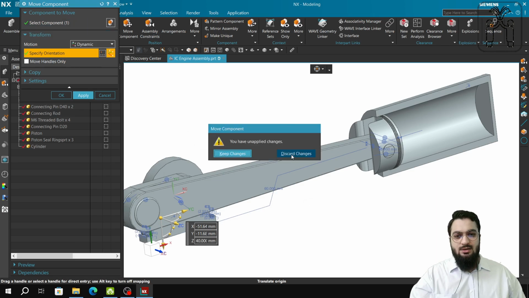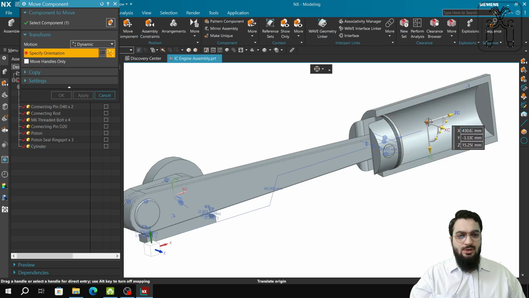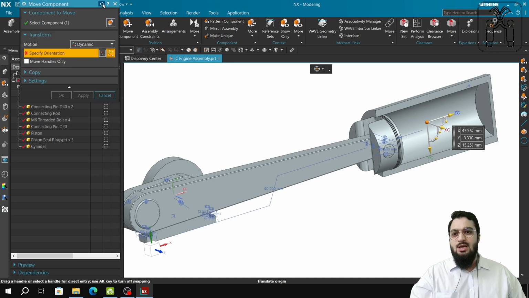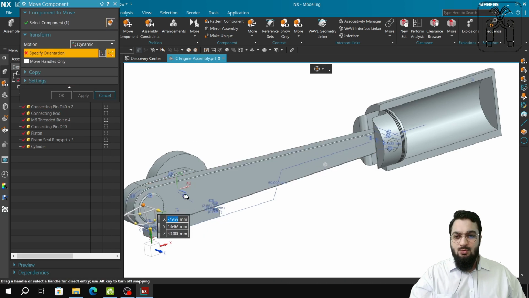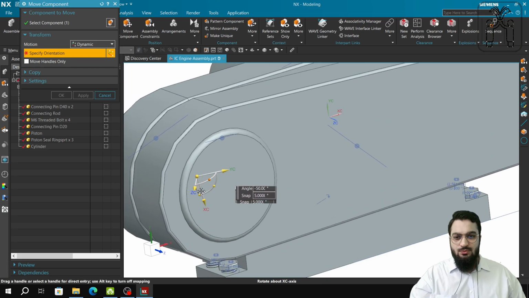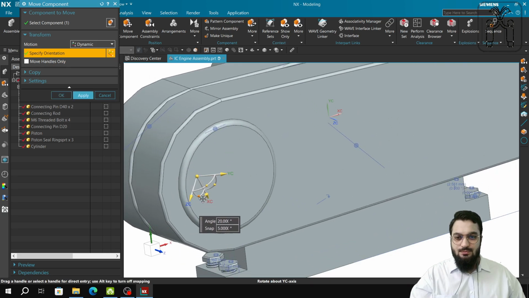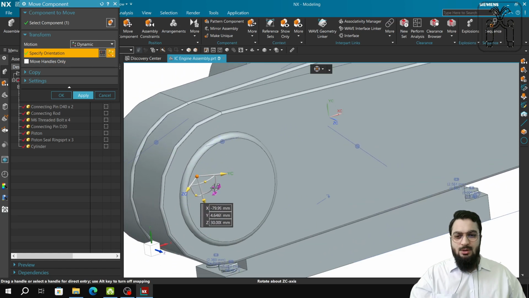If we select the cylinder and try to move it, as soon as we move it, a dialog box appears saying you are trying to move a fixed component, are you sure? If we select our connecting pin and try to move it, you can see that it will not move along the x-axis, nor will it rotate about the yc axis. It will only rotate about this axis.